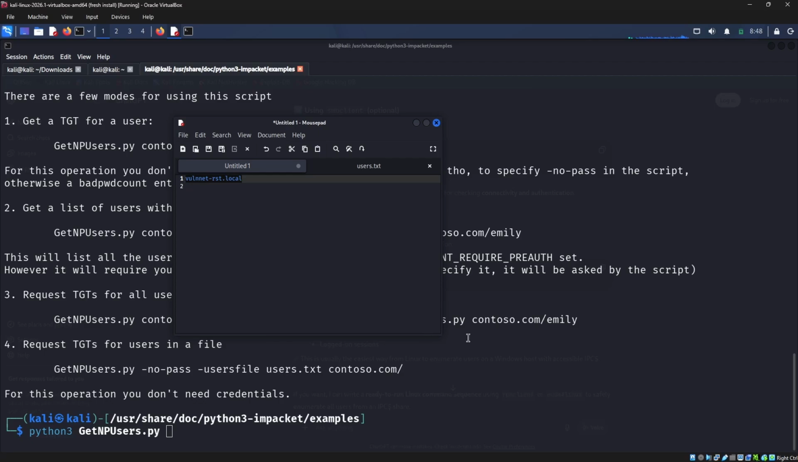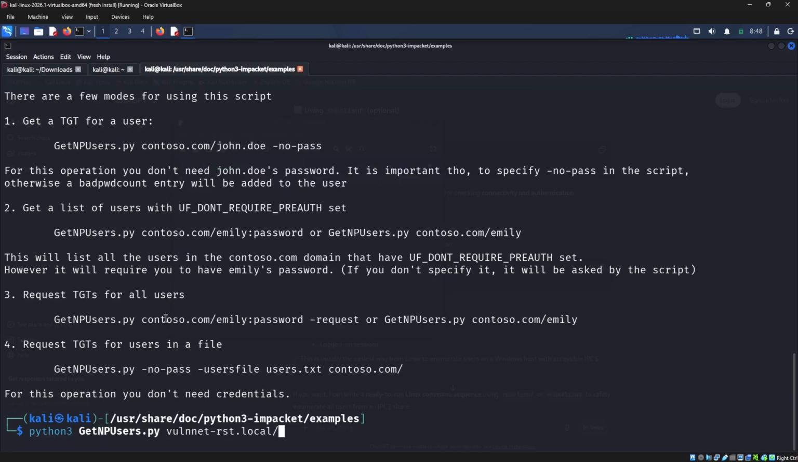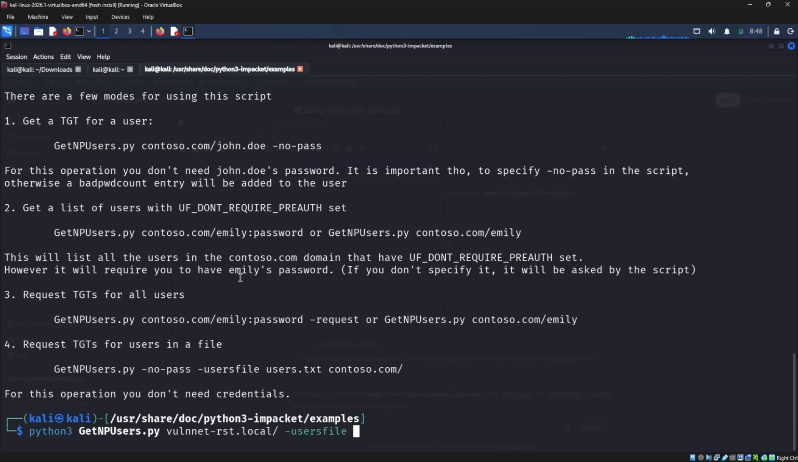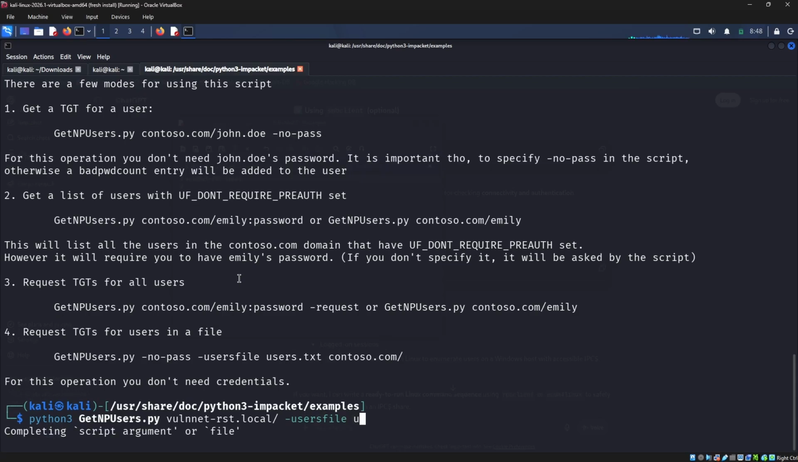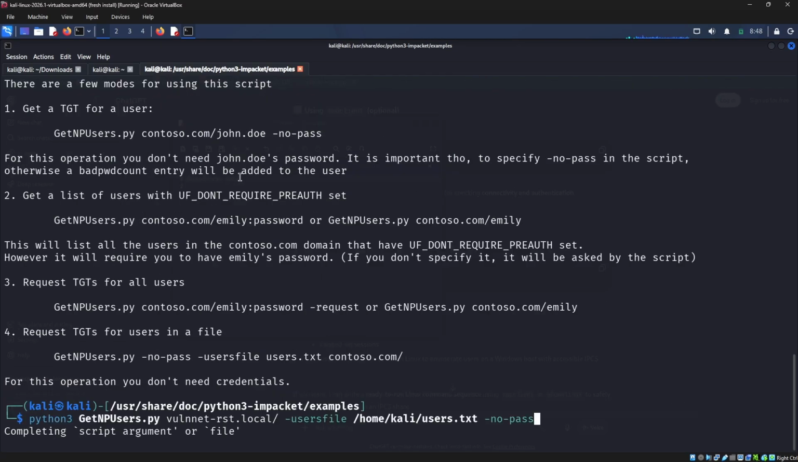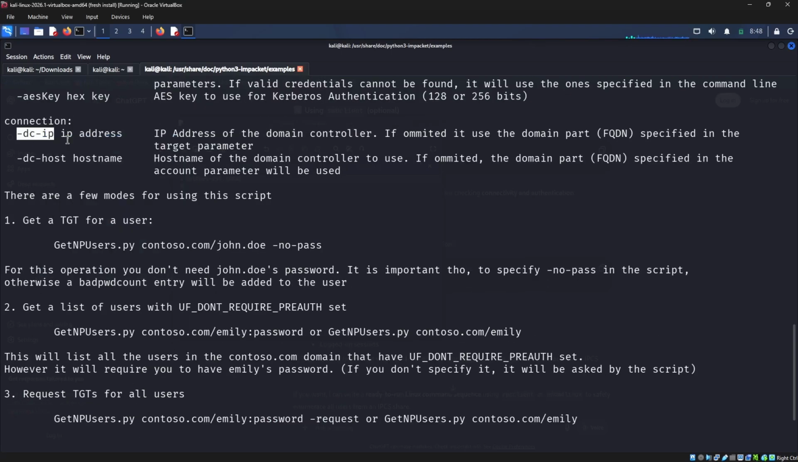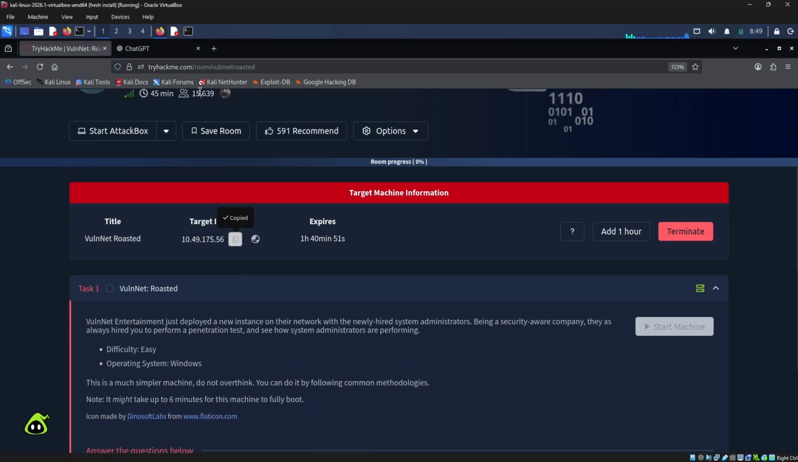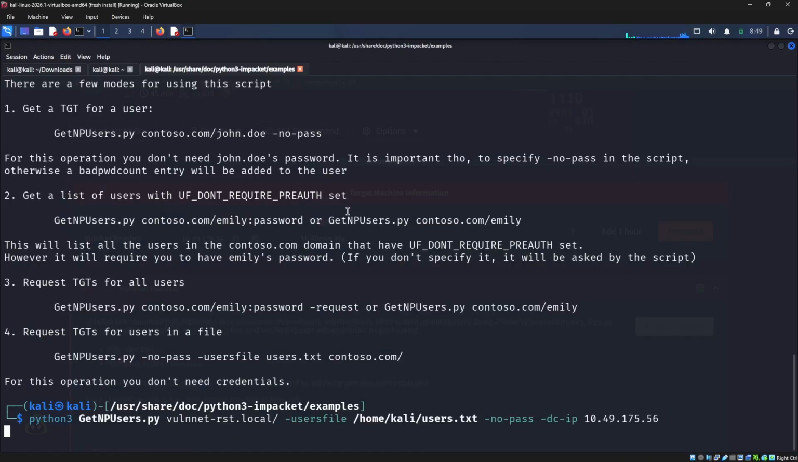That's why it is highly recommended to save everything that you get in a text file, because it is really essential, and we don't know the username and we don't know the password. So for that, you will use the users file. So -usersfile. Here we have a list of users which will be available in our Kali location, in the home Kali. So we have the users.txt. Here we also do not know the password, right? So we are specifying -no-pass, and we also have the IP address, so -dc-ip and the target IP address in this case. So let me copy that and paste it here. That's it. Now just press enter.